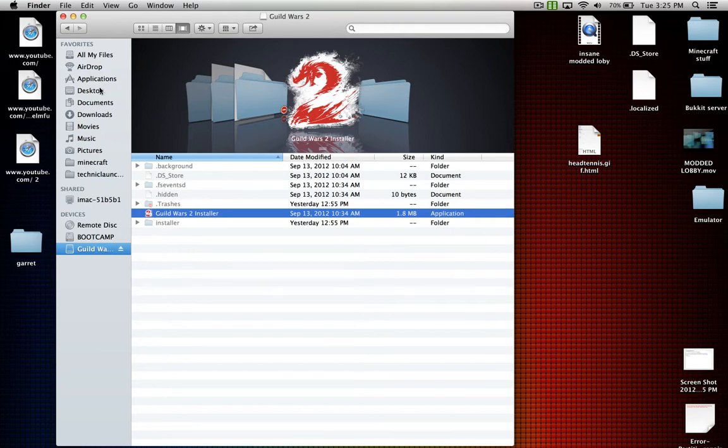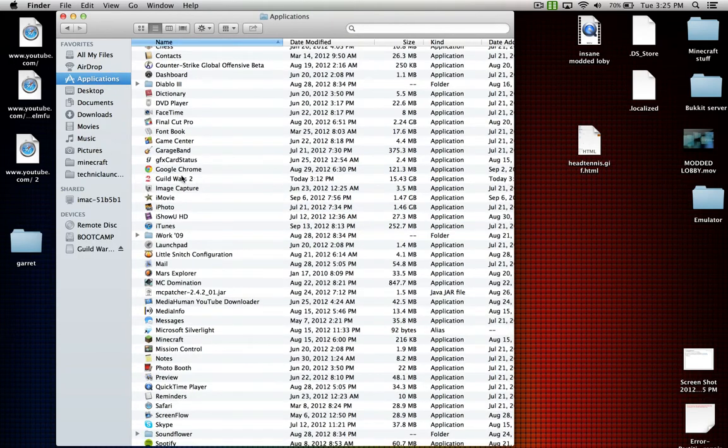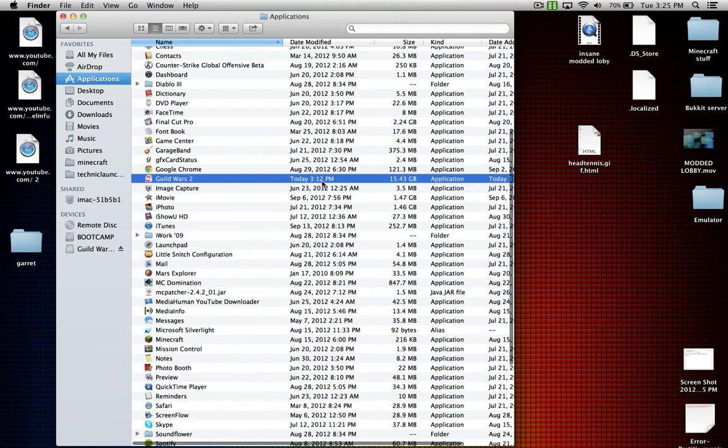Once you've run the installer, go to your applications and you should be able to locate your Guild Wars 2 file. It should be fairly small since it hasn't downloaded all the files yet. Guild Wars 2 uses a downloader, sort of like WoW or something like that. It'll download in the main application window or whatever.